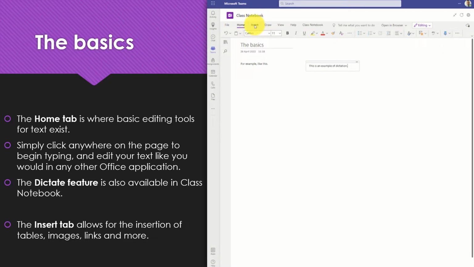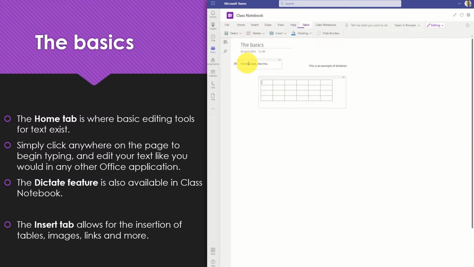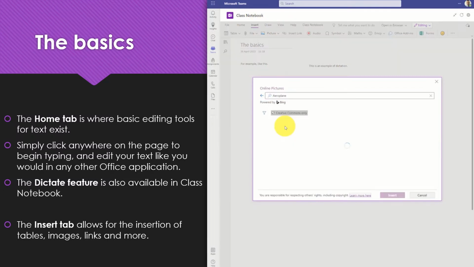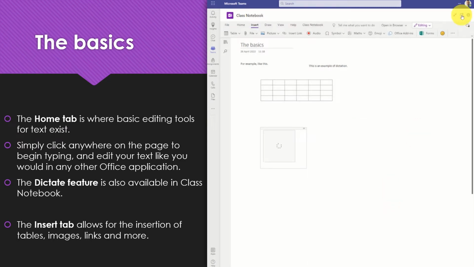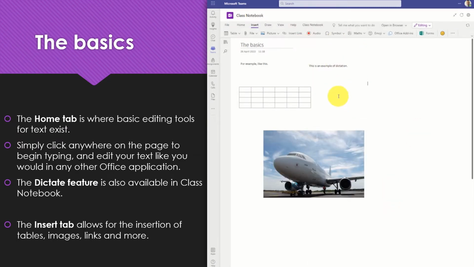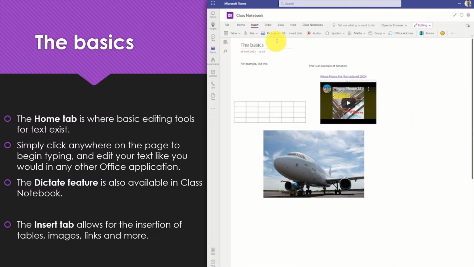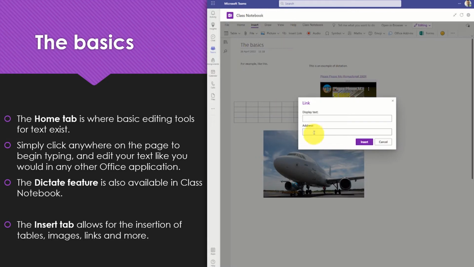The Insert tab allows other media to be embedded within the page. Objects such as tables and images can be easily inserted. Certain links, when pasted into the page, will embed the associated media, for example, YouTube videos. By using the Insert Link option, links can be embedded within the page in a more reader-friendly format. Simply paste the web address into the address box and enter the text you wish to be displayed.